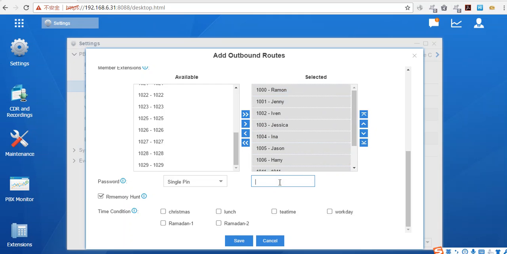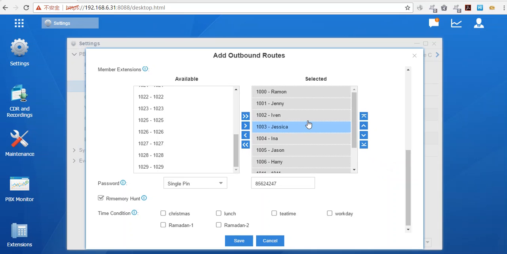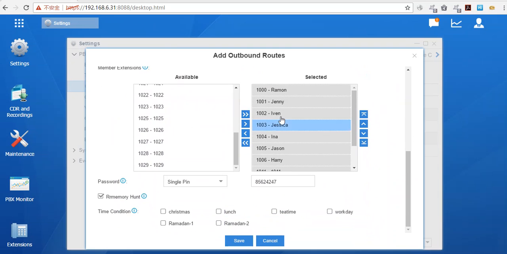So here in password we can choose single ping, and we can just add a ping number here. If we add this ping number, that means when you dial a number that matches the international phone call patterns we have set, before the call is sent out, the system will prompt you to put in the right password. If you put in the right password we have set here, then this call will be sent out. Otherwise, even if you are using the authorized extension, this call won't be sent out.